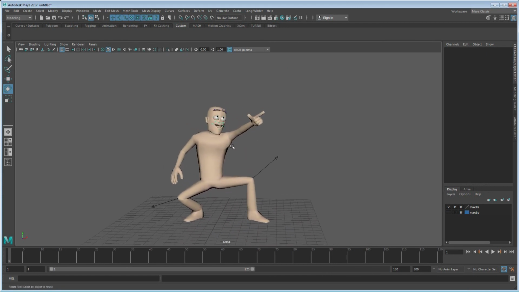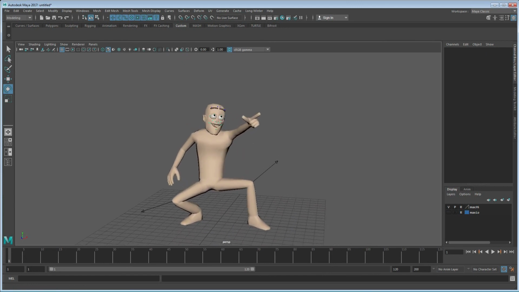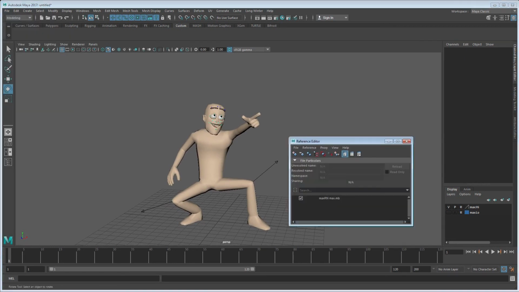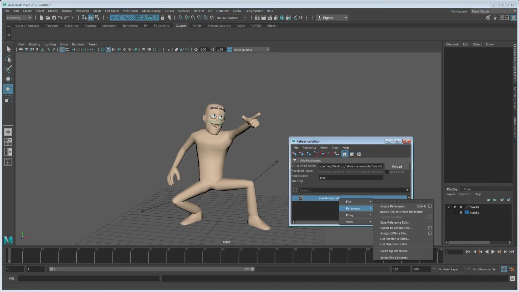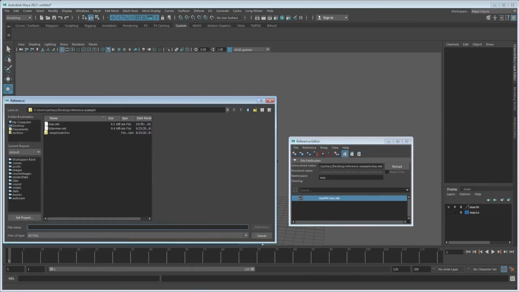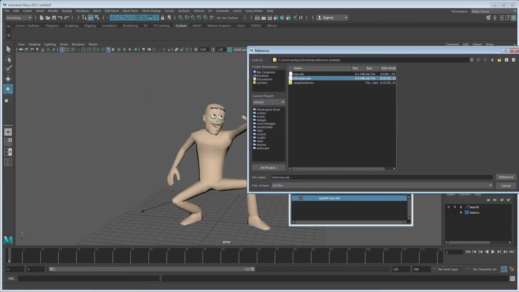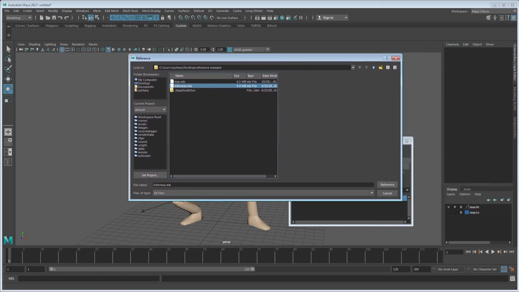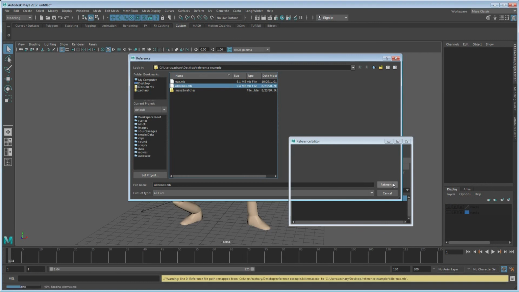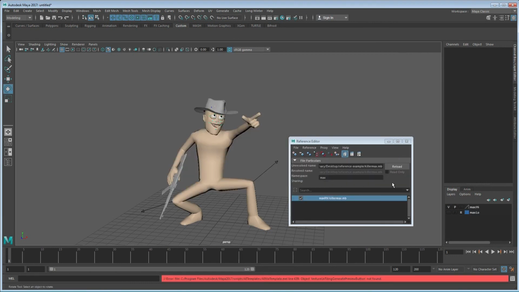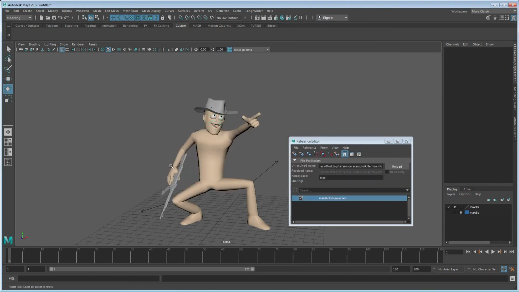Now, if you're working in an actual production and let's say this Max rig got changed and they updated him with newer features, you can go into the reference editor, right click on the rig, go to replace reference, and then choose the new character rig. I made this one ahead of time for the purpose of this example. And once you bring him in, you can see that now he has a hat and an AK-47.